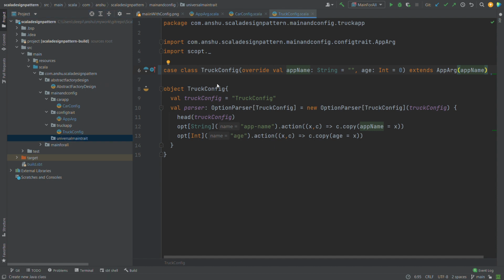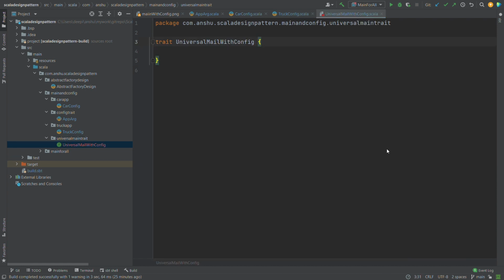Let's implement a trait called universal main with config. Alright, it's always a good idea to give a meaningful name. Now our universal main has a run method. Let's give it a name, run with Spark, as we are going to use Spark. Okay, and as any other main, it should return a unit.